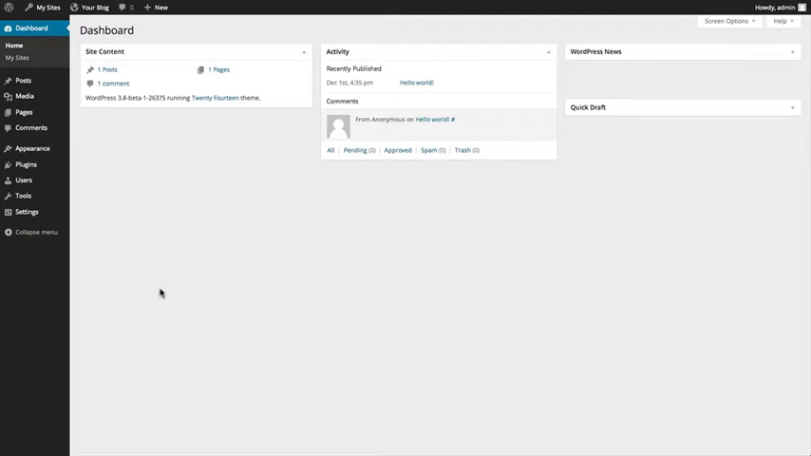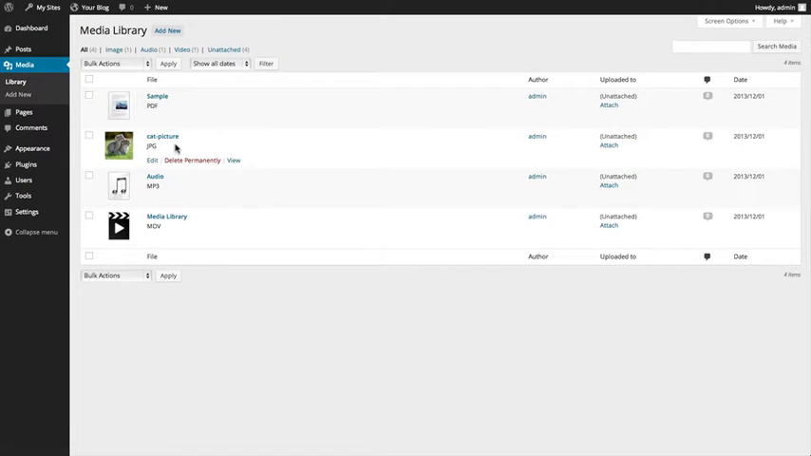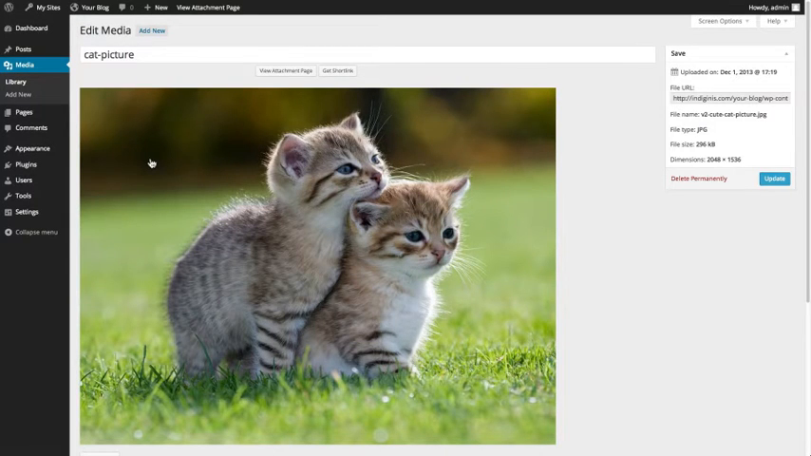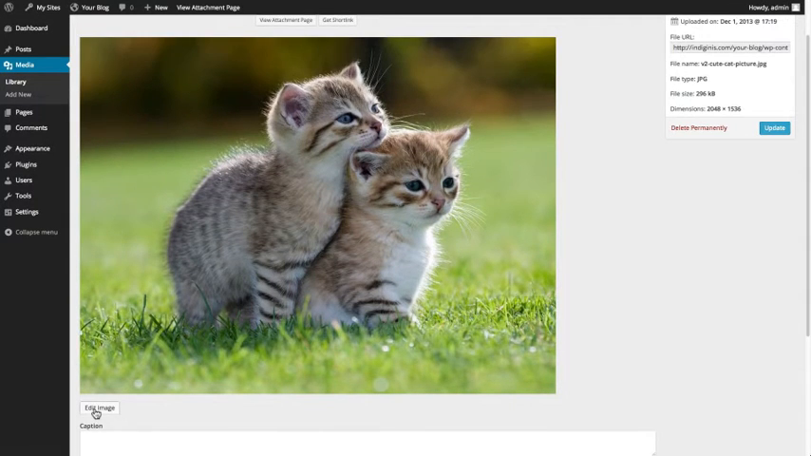To access the image editor, go to Media on your sidebar and select Library. Find the image you want to edit and click Edit. This is where you can see and edit information about your image. Clicking Edit Image will bring you to the image editor.